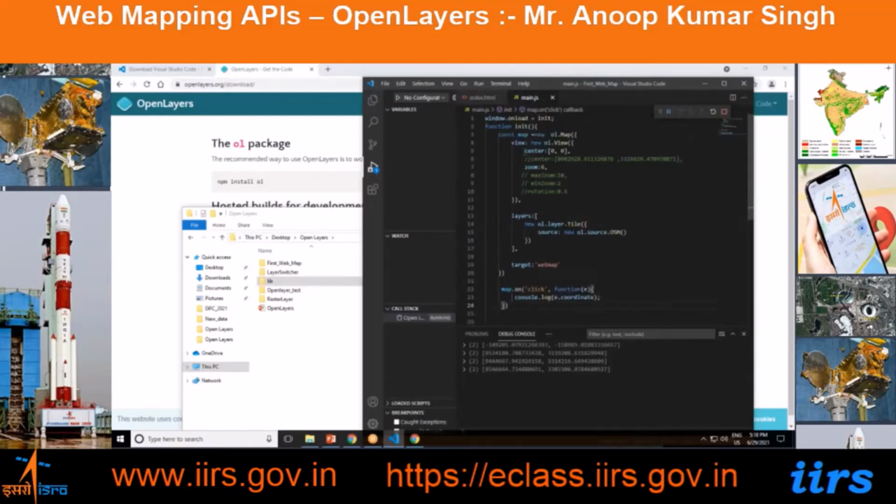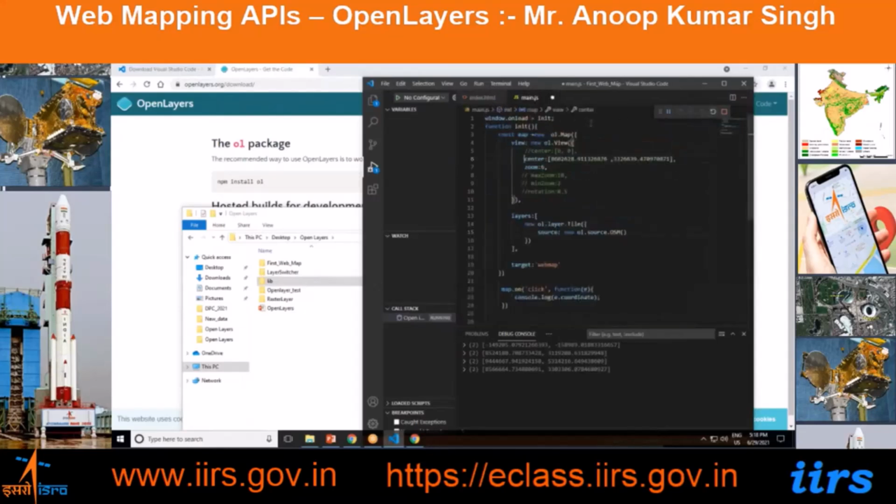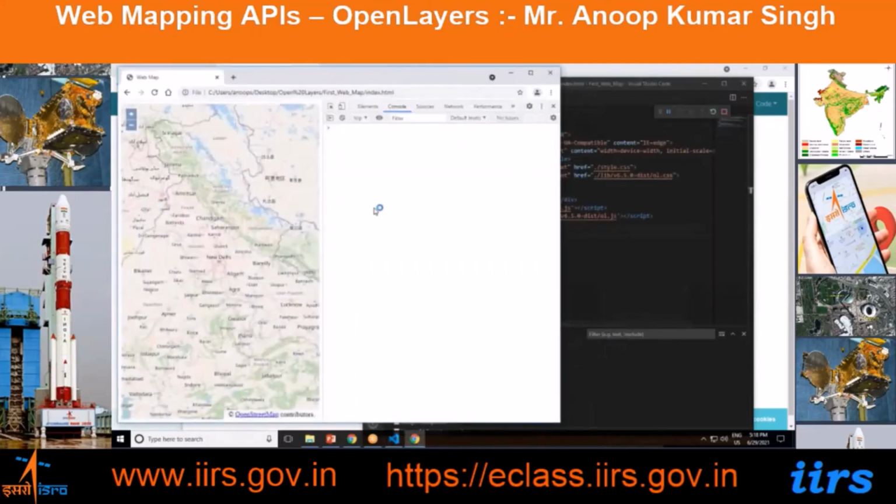So I'm commenting this 0, 0, and now center is Delhi. So it will open near Delhi. So again we'll run this program. So now it is showing New Delhi. So you can see earlier it was showing some nearby Arabian Sea region. Now it is showing New Delhi.